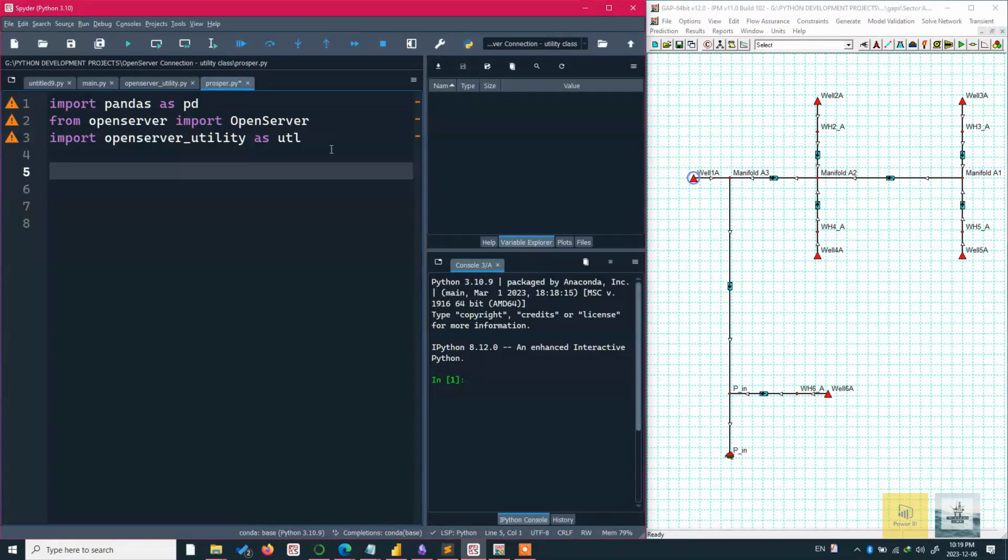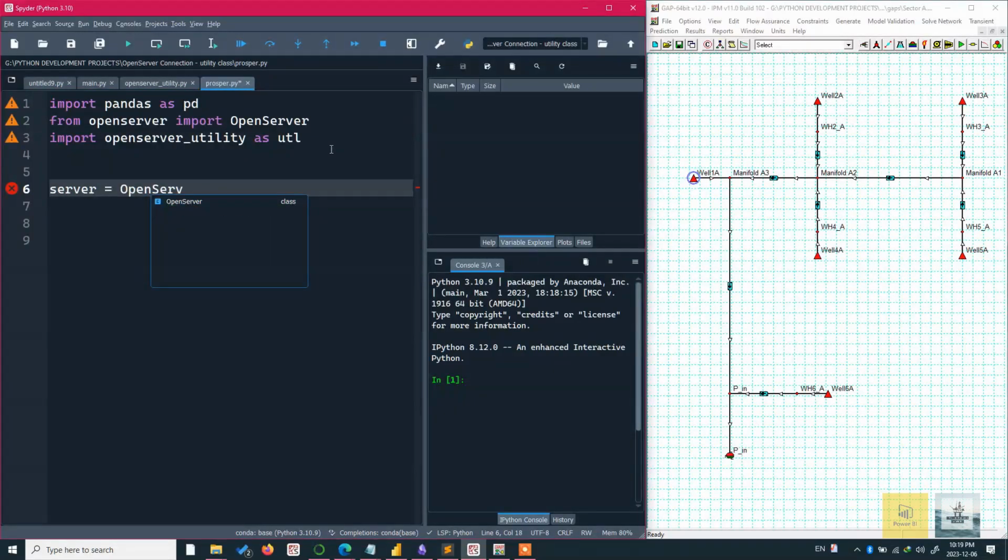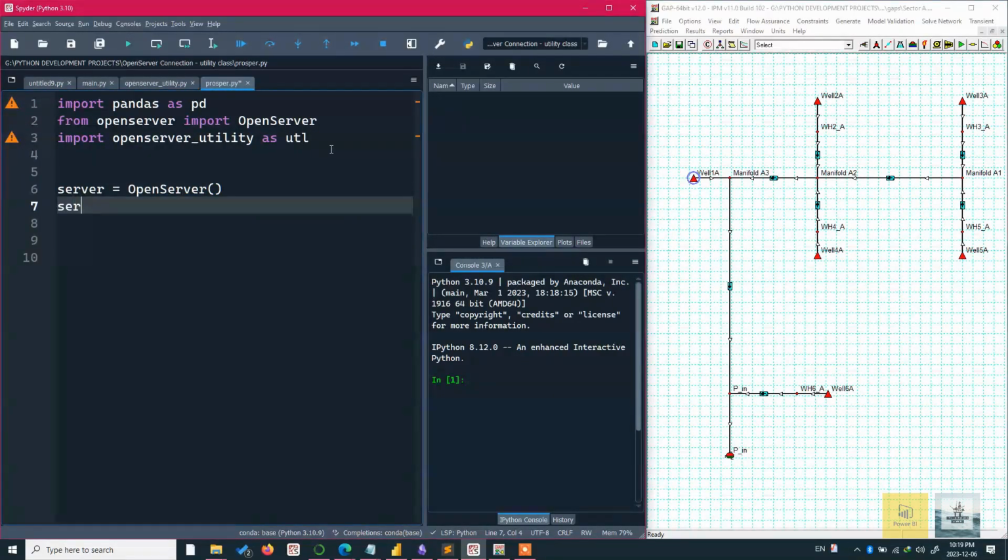So we will start first by creating an open server instance. So we will create a server by typing open server, and that's it. And then we need to connect to that server like this by typing connect. And let's run the code to check if the server is connected.